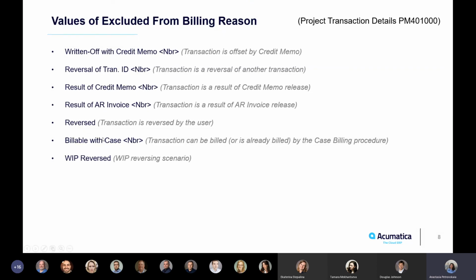It's either reversed or a reversal of a transaction. It is a result of an error document, either a credit memo or an error invoice. It was written off with a credit memo. It is billable with the case billing procedure, or it is reversed with the work in progress scenario.